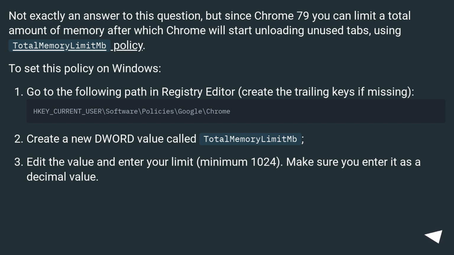Not exactly an answer to this question, but since Chrome 79 you can limit a total amount of memory after which Chrome will start unloading unused tabs, using the TotalMemoryLimitMb policy. To set this policy on Windows, go to the following path in Registry Editor, create the trailing keys if missing.